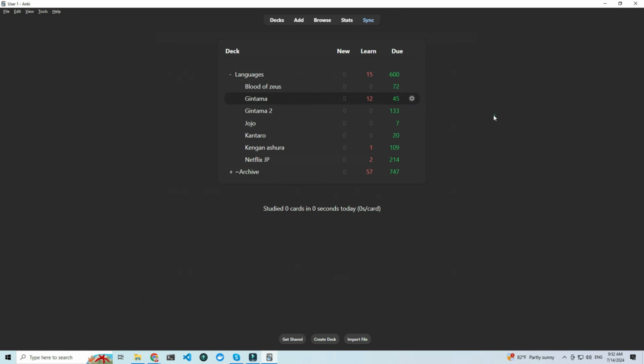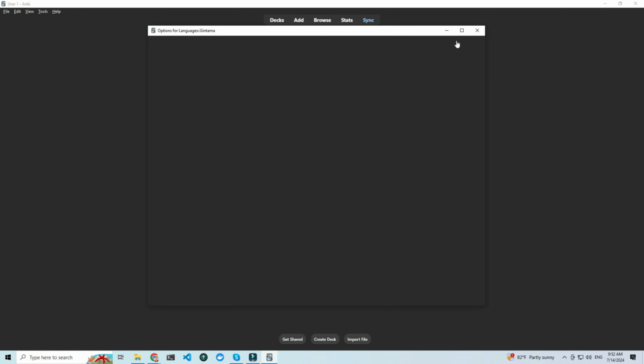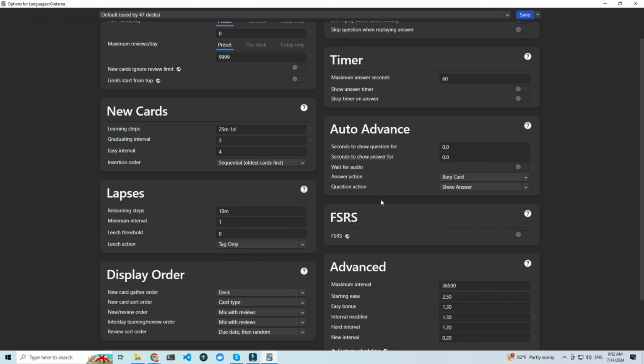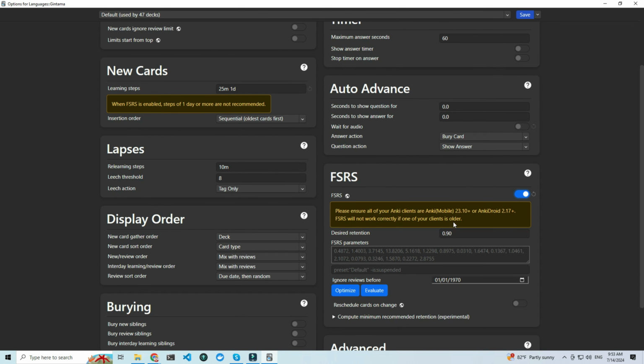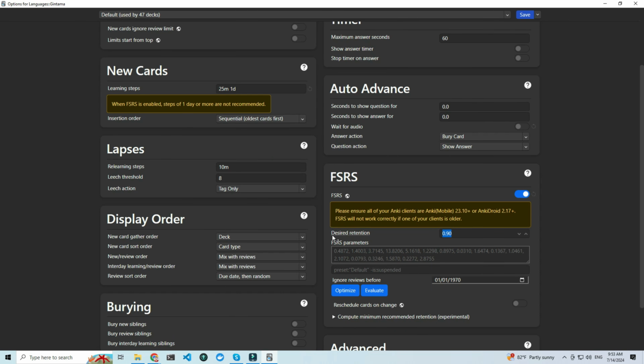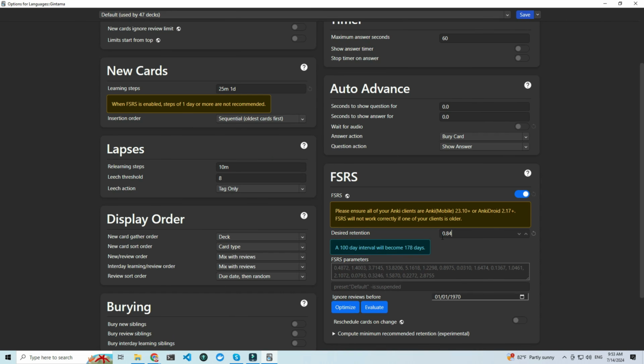Enabling the FSRS in Anki is pretty easy. You're just going to go to your deck options, if you have the latest versions of Anki. If you don't have these options enabled, I encourage you to actually update your Anki, because the older versions of Anki do not have these options. Then you need to just enable the FSRS here and set your desired retrievability level.